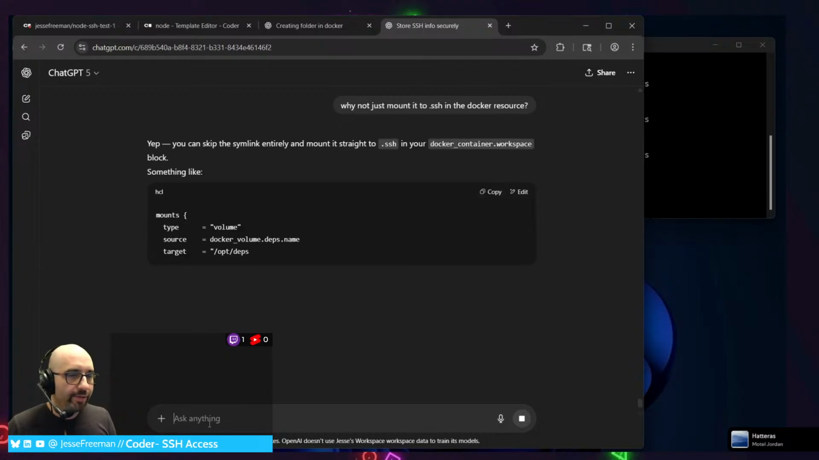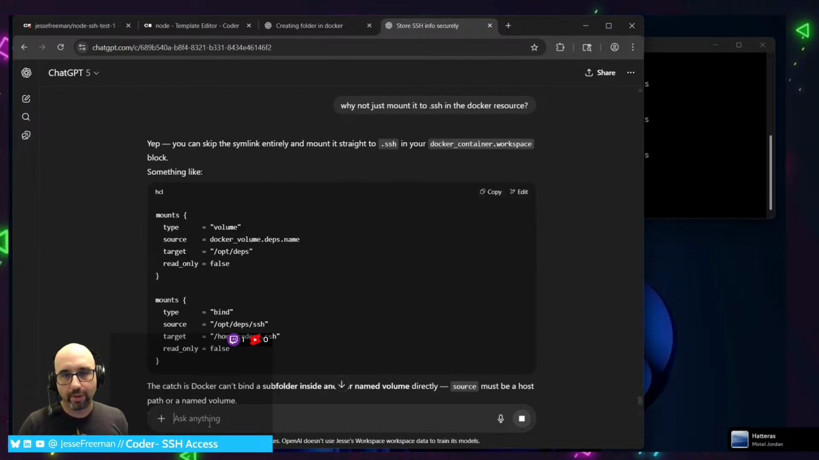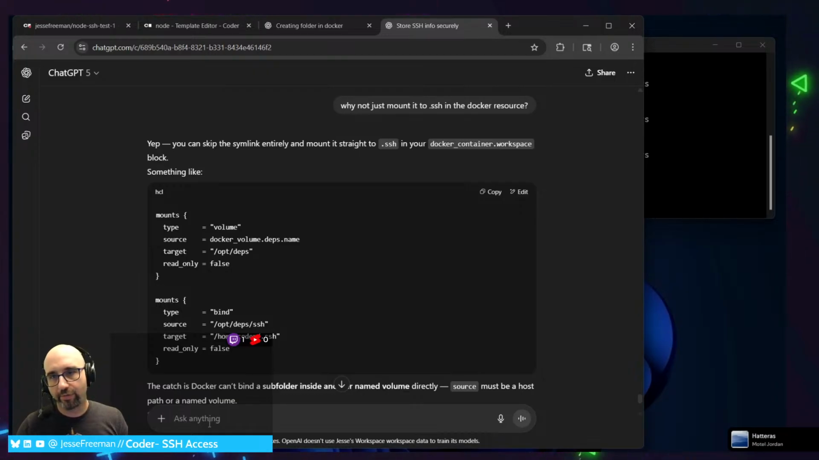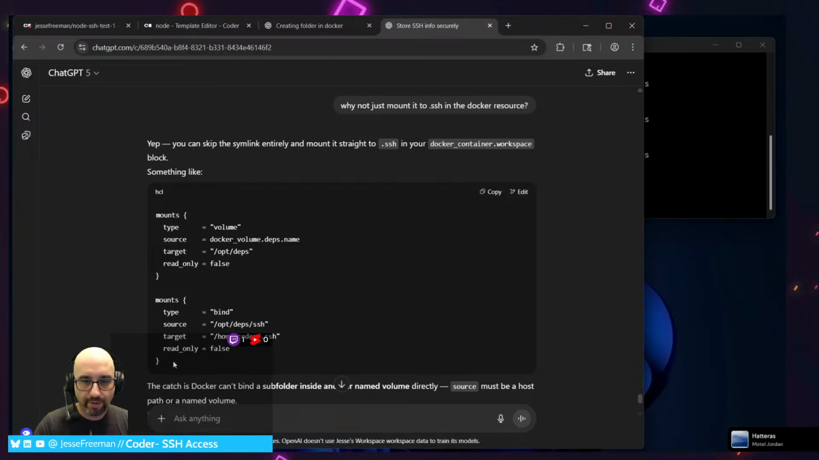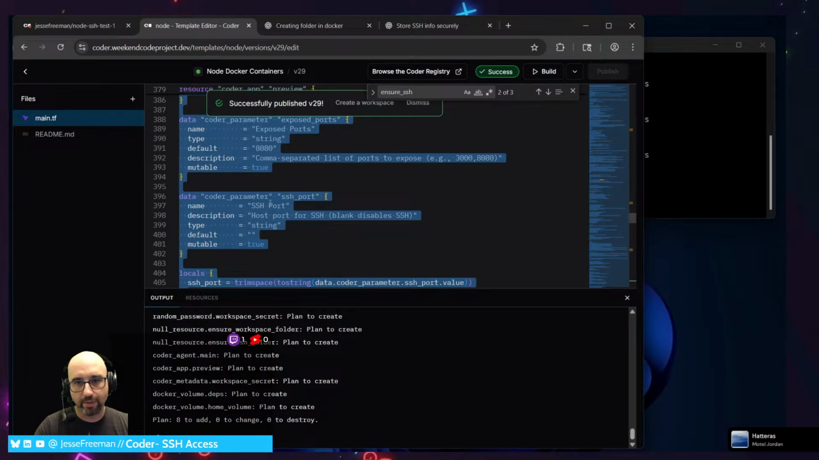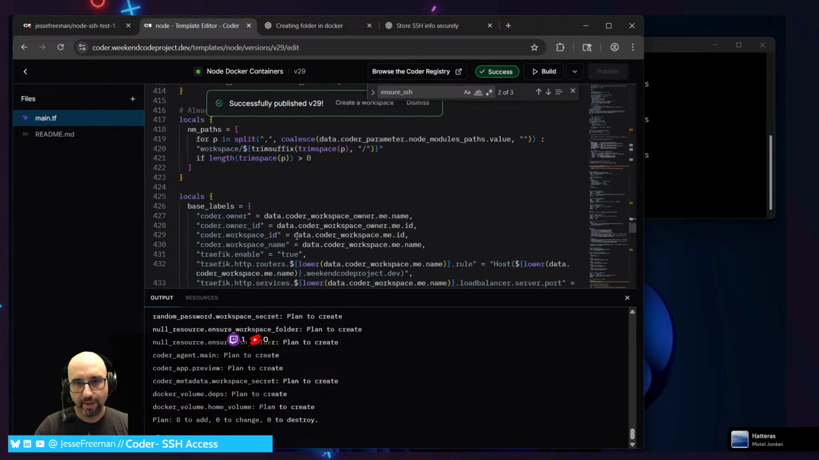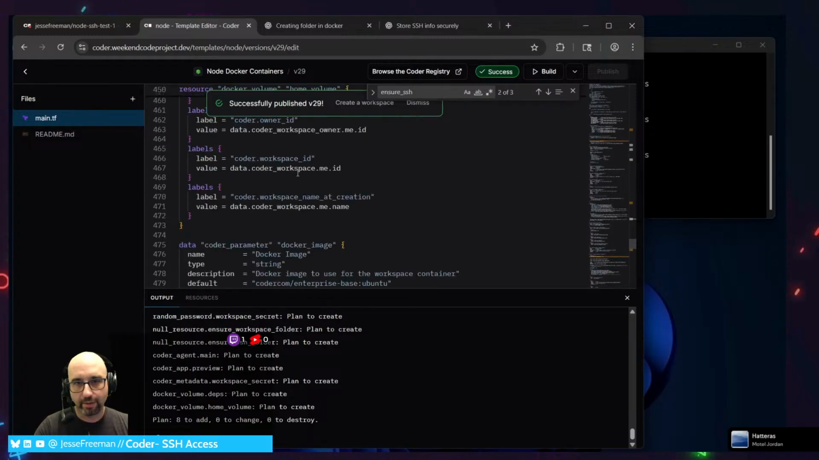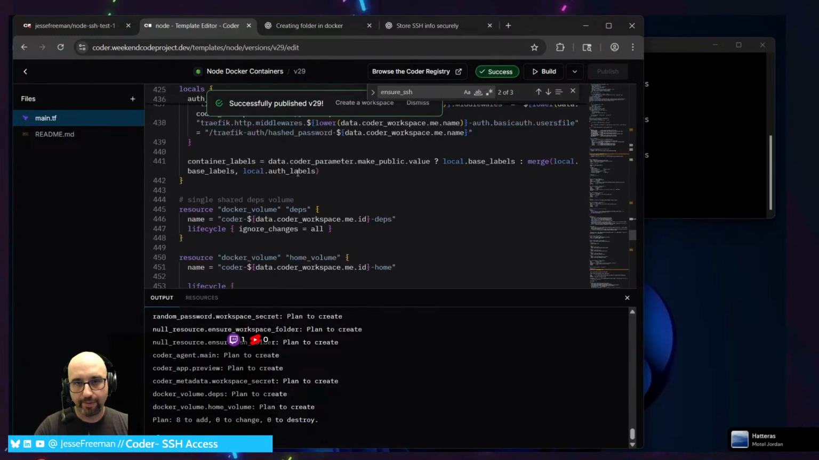There's a lot of these things I just don't really know. You can skip the symlink entirely and mount it straight into the Docker workspace, something like this. Yeah, there's these weird things. I guess it's like everything in programming, you can do this so many different ways, but it's never clear to me in Docker what the right pattern is. Docker volume, single shared.